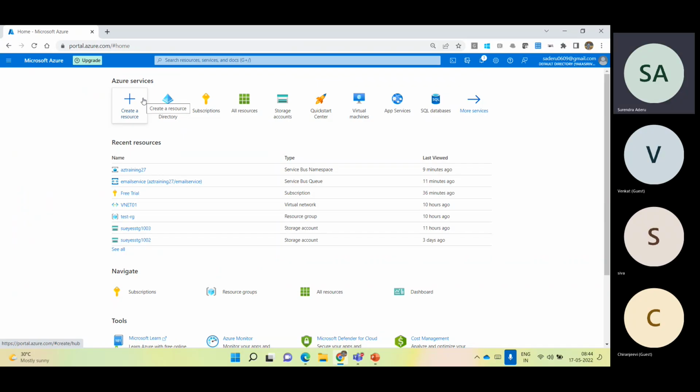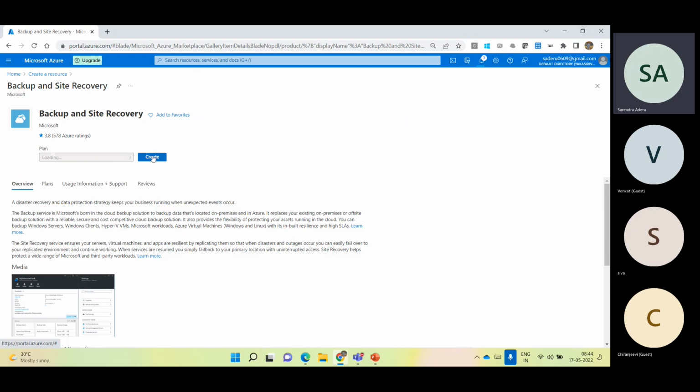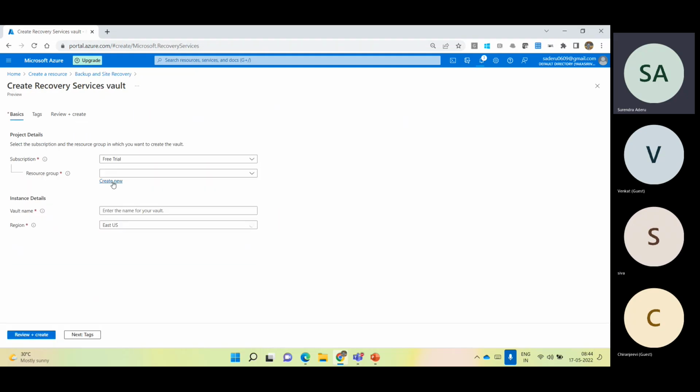Now we are having a virtual machine and we need to create a resource called backup and site recovery. This is the service name. All right, click on create. But you could see the type of the service after the creation. You could see its name as a recovery services vault. Are you able to see what you are creating? While you are searching, you need to search with backup and site recovery, but the actual resource name is a recovery services vault.